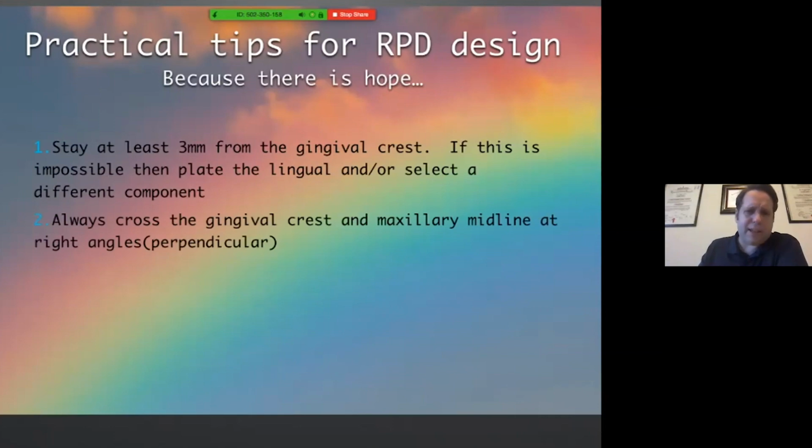Always cross the gingival crest and maxillary midline at right angles. Basically, it's easier for autoclysis if it crosses the gingival crest in straight lines. And also at the maxillary midline, when you're trying to cross from one side to the other, a major connector that's kind of skewed or doesn't cross the midline in a straight line is more likely to cause phonetic issues for the patient, because the tongue now has a different morphology from the left side to the right side, and it's hard for patients to get used to that new morphology and adapt and overcome the phonetic complications that could arise from that.